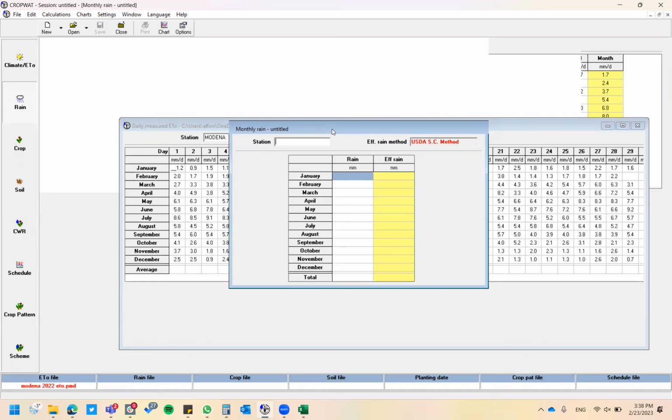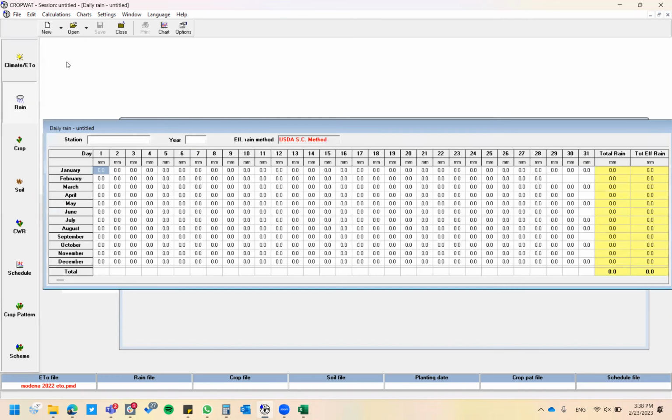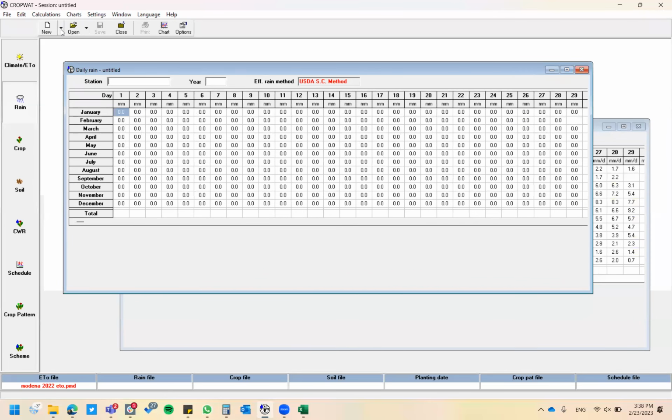All right, how do we do rainfall or precipitation? It's the same methodology. If you click on rain, you will get this table, but we need to change it to daily rain. Okay, now we're going to do rain. You need to change it here to daily rain.